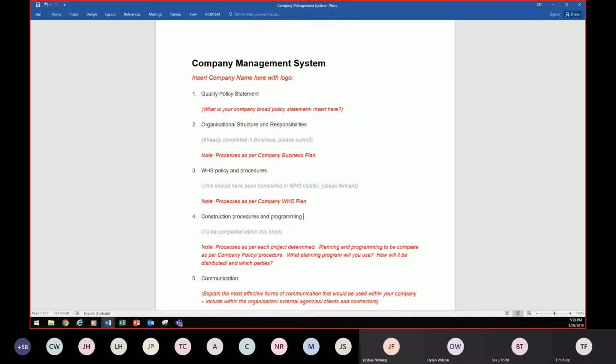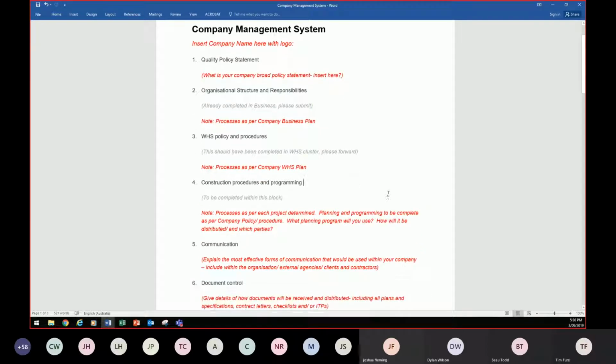Your work health and safety policy and procedures. This has been completed in the work health and safety cluster. So what you can do is just put a summary in there of what your work health and safety policies and procedures are.